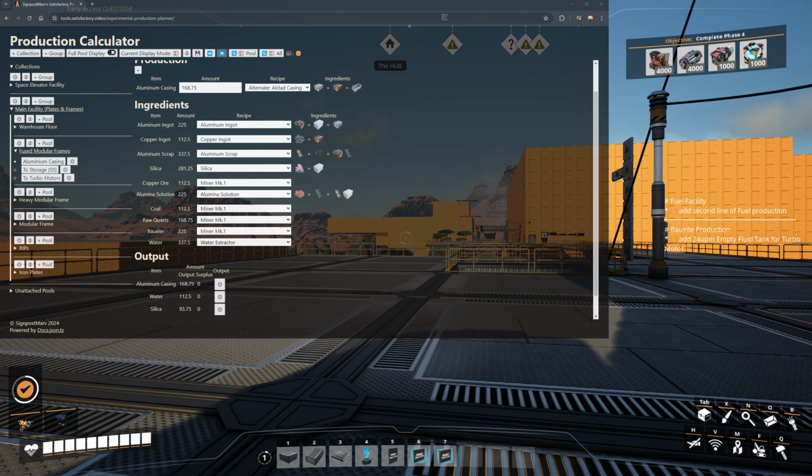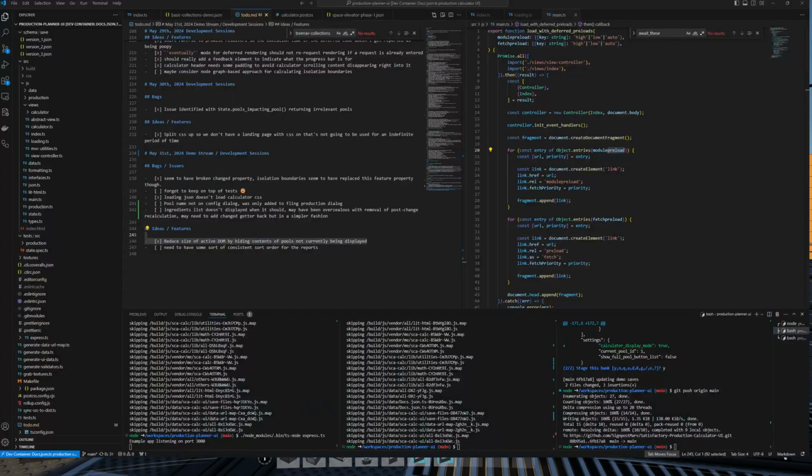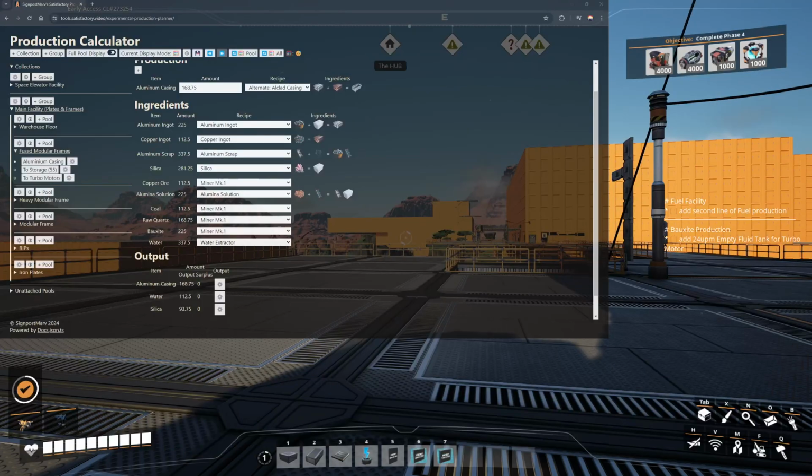Let's see, next one. So reduce the size of the active DOM by hiding contents of pools not being displayed. So it does impact performance somewhat, especially on lower end devices.